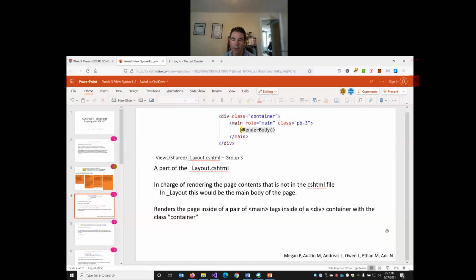So Megan, Austin, Andreas, Owen, Ethan, and Adil had this render body statement, which we also find in a shared layout. So it's in charge of rendering page contents that are not in this file itself. It renders, in this case, the individual page content inside of the main tag. So this is where the individual page content is pulled into our layout template. And we may have multiple layout templates in a site.